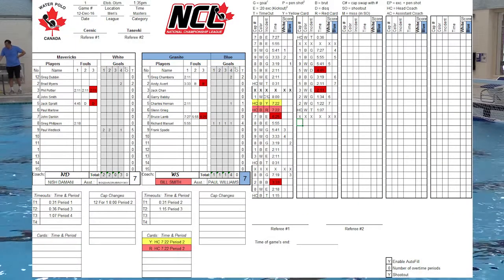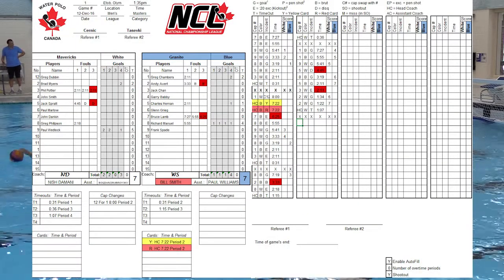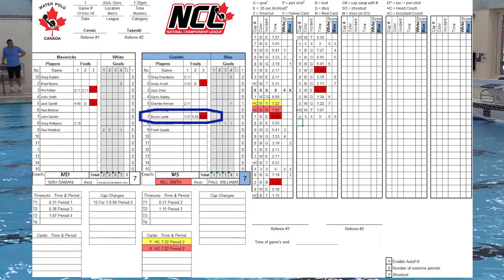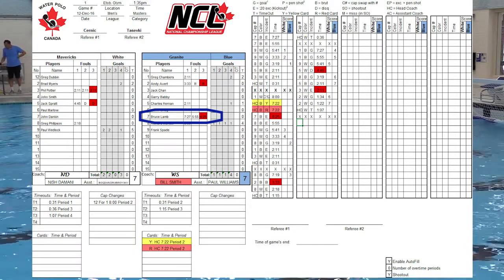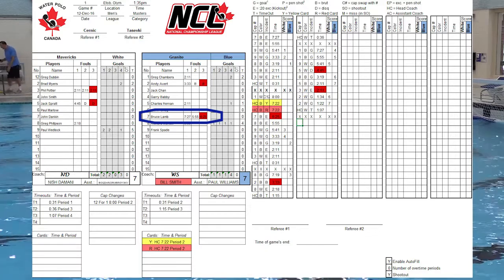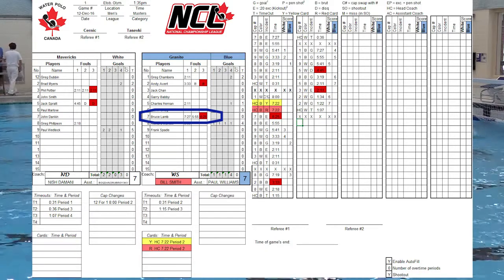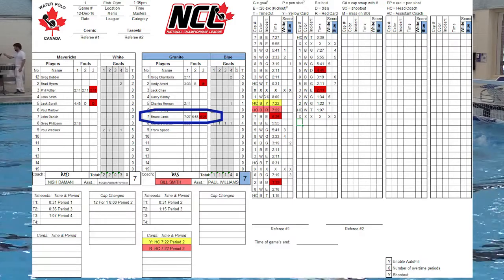Here is what a game sheet might look like at the end of 4 quarters of play. Number 7, blue, was excluded 3 times. The red box is a reminder to hold up the red flag so teams and officials know that 7 blue is excluded for the remainder of the match.